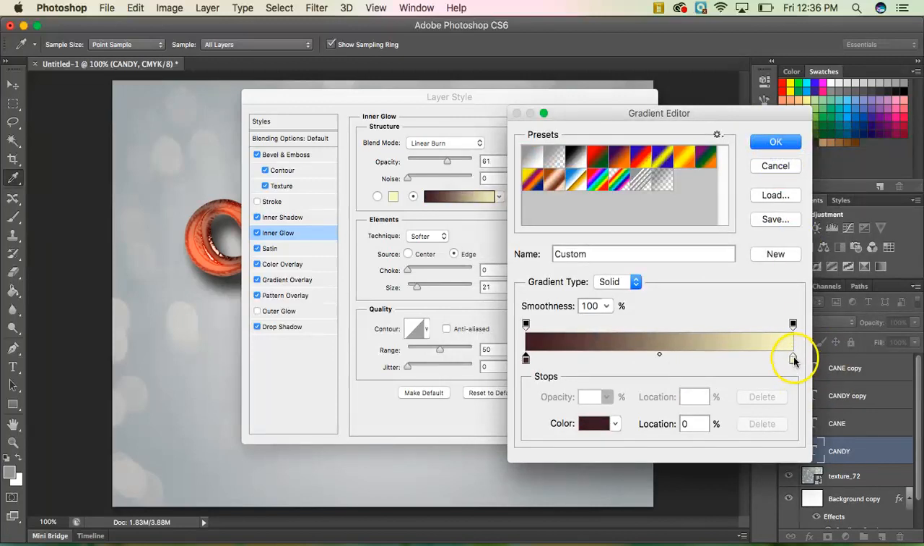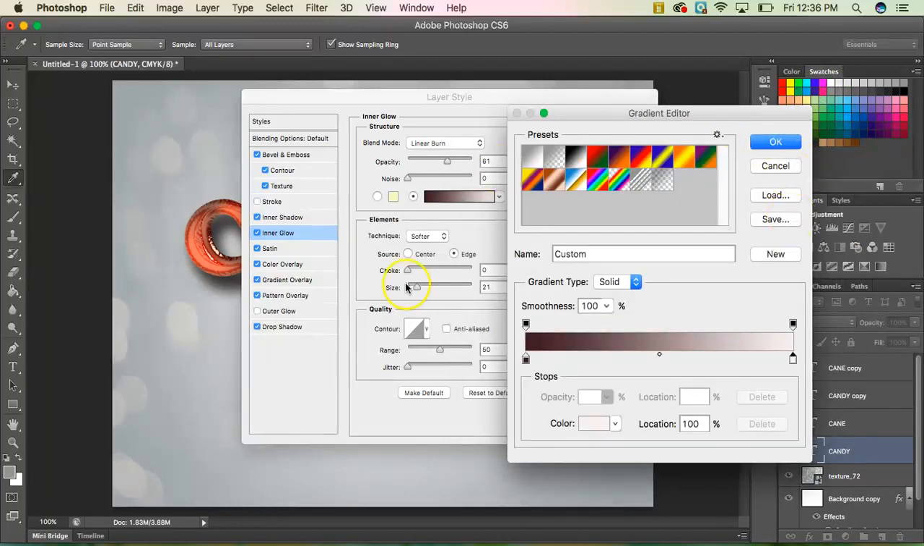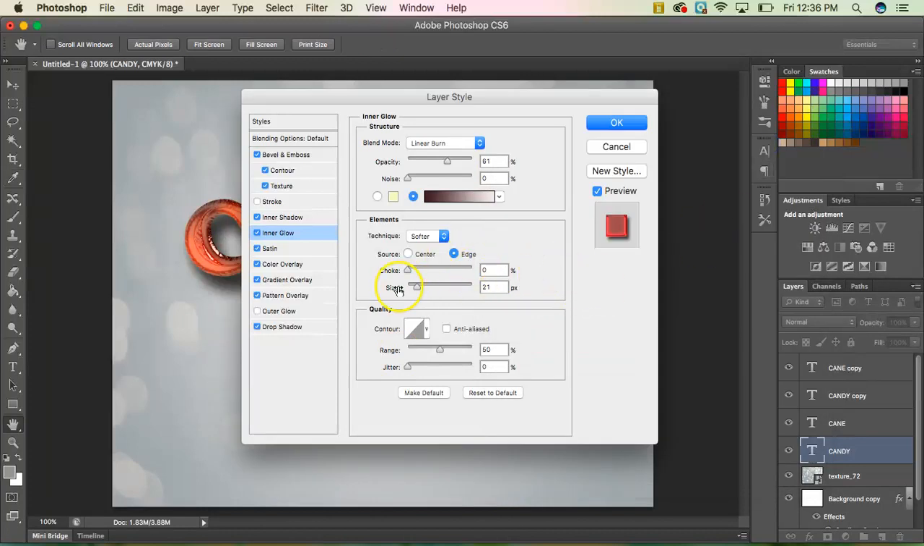And now we're going to change the one on the right. We're going to change that one to F7EFED and click OK. We're done with our gradient editor, so click OK. And we're going to change the size to 10.